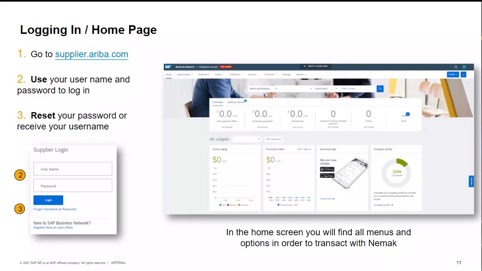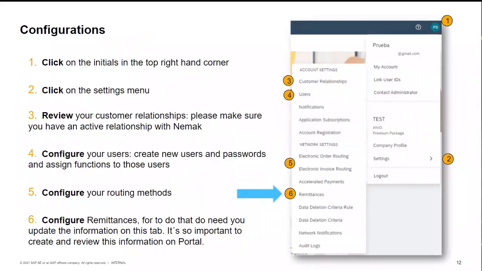After you have logged in, on your home screen you will find all the menus and options in order to transact with me. If you need to access your Ariba Network configurations, please click on the initials found in the top right-hand corner, and afterwards click on Settings. Here, you can review your customer relationships, configure your users, configure your routing methods, and remittances.